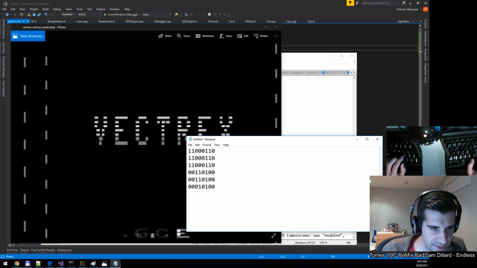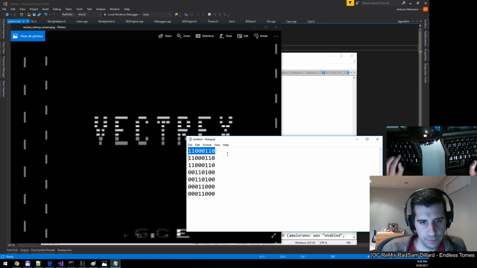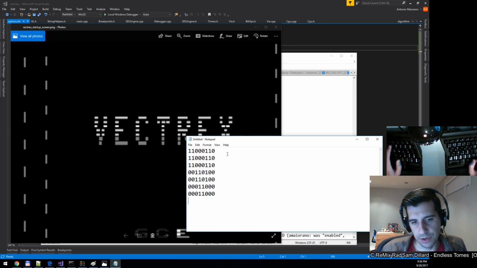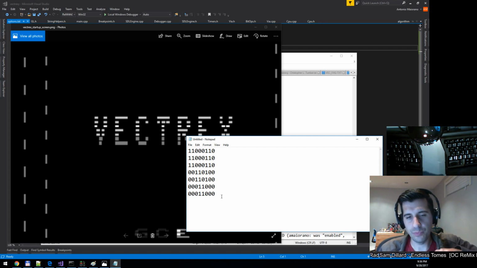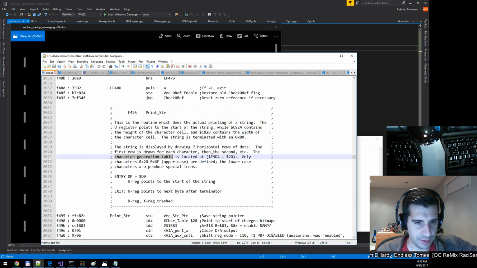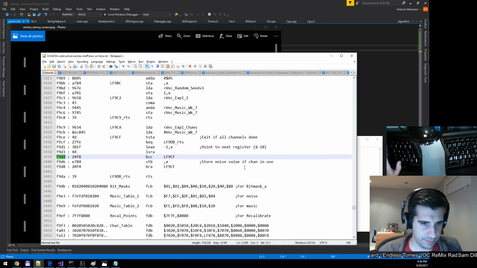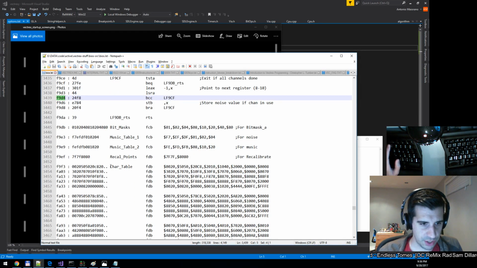I'll just pretend it's something like this. And that's 7. So let's say that's how V would be written, and that's what would be in the character generation table. Actually, I think we can go see the char gen table. FD94 plus 20. So here it is, char table.